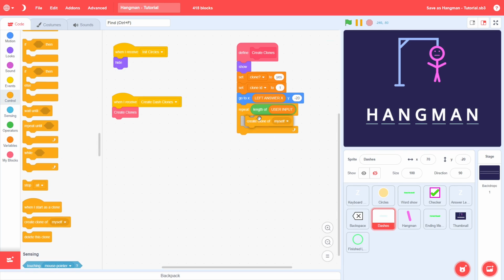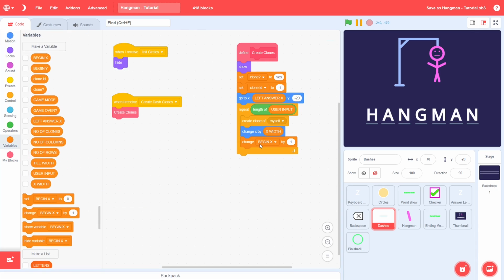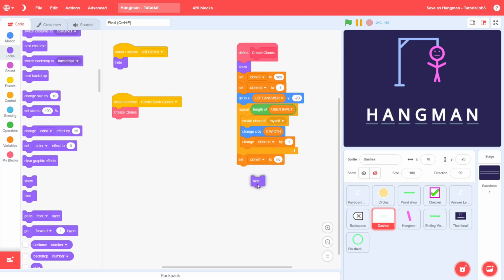Each time, create a clone, then change x by x width, and then change cloneID by 1. This way, each additional clone created will move to the right and also will have a different cloneID based on its position from the start. At the end, set the clone to be no so that all the clones now are distinguished. Finally, hide. The clones will be shown whereas the sprite will be hidden.